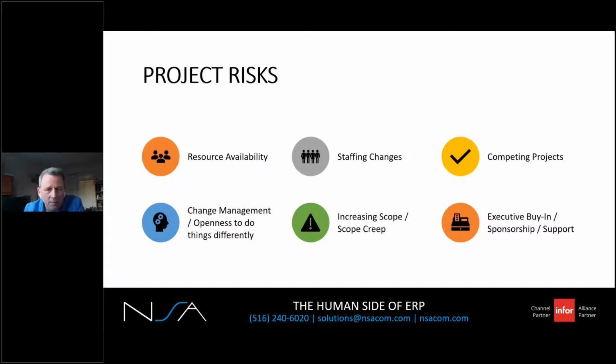I've got about 6 of them here. Resource availability. Despite the best intentions, your project resources can get pulled back into their daily jobs. Staffing changes. This project can go from 6 to 18 months, depending on the company and the initiatives. This is a long time. It's a long enough time for people to leave. You have new hires. Basically, life happens. So you'll have to deal with that.